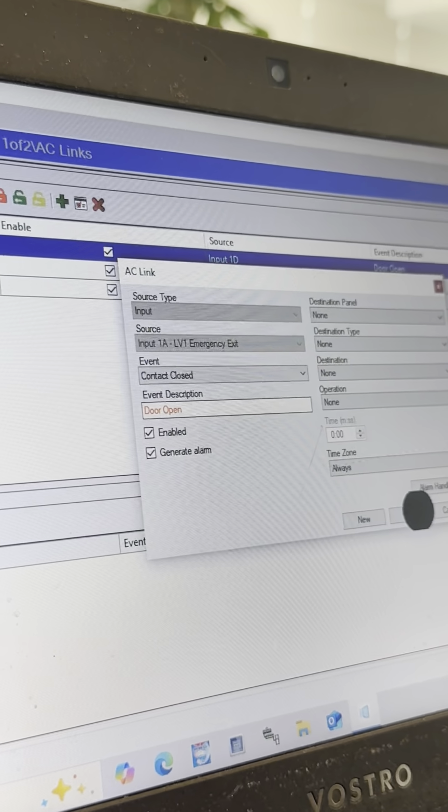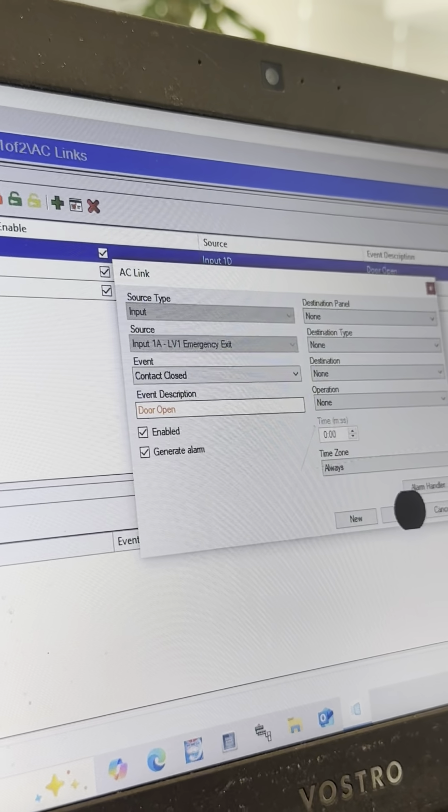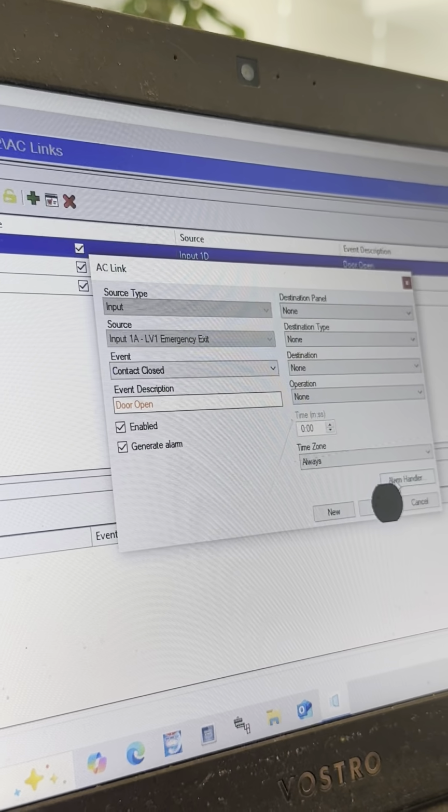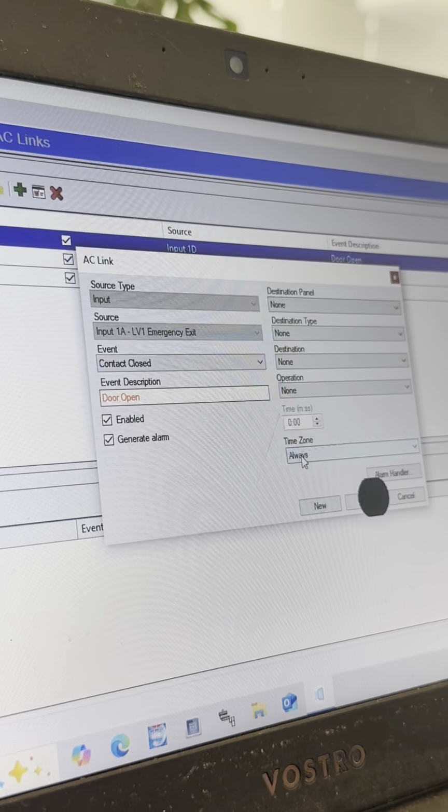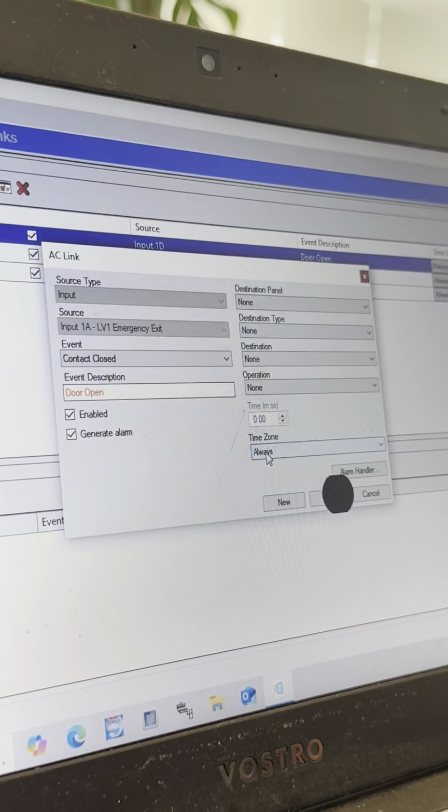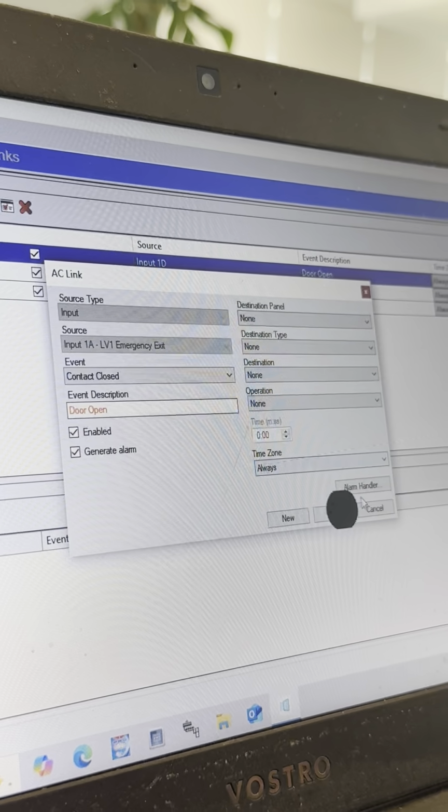It's a little bit different, but I've made it with another step, which is what they asked for. Number one, you must enable the time zone to always. That means it always works. Okay? Always. Yes. And this is the alarm handler.